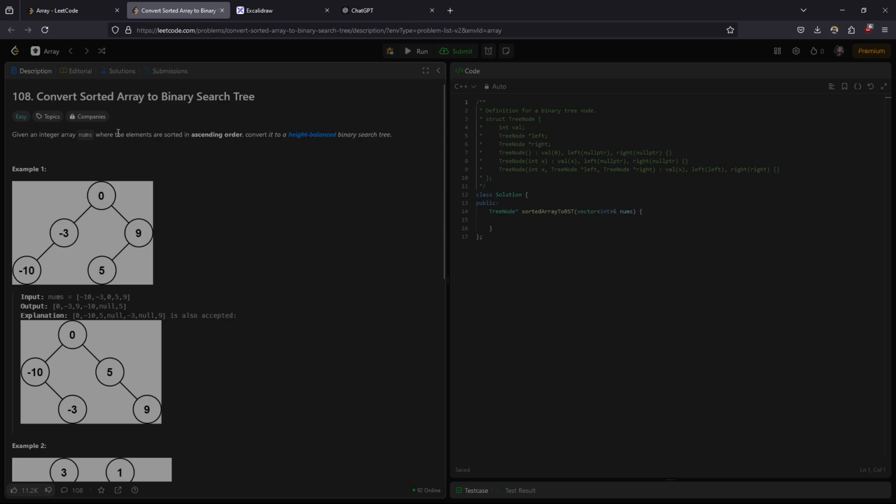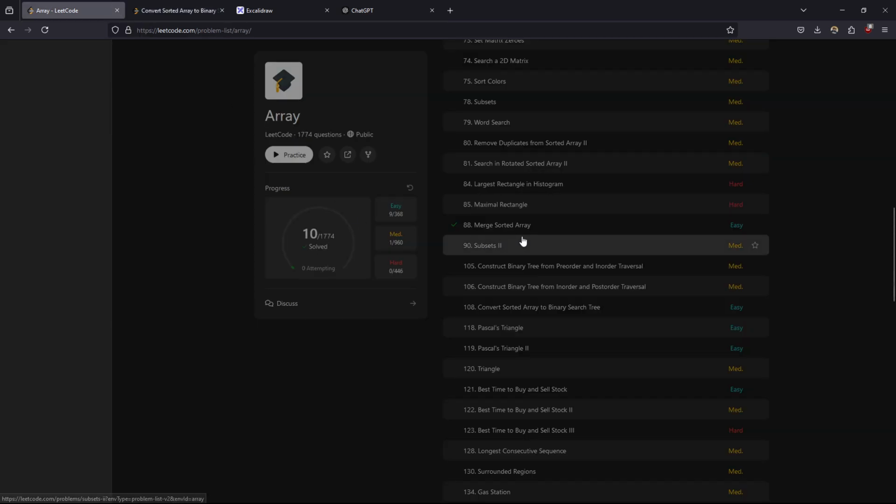Given an integer array nums where the elements are in ascending order, convert it to a height balanced binary search tree. So I know the meaning of height. It's the distance between the root node and any particular node in the number of edges. But I don't know how to solve this question. So let's skip this question first and try to solve another question.